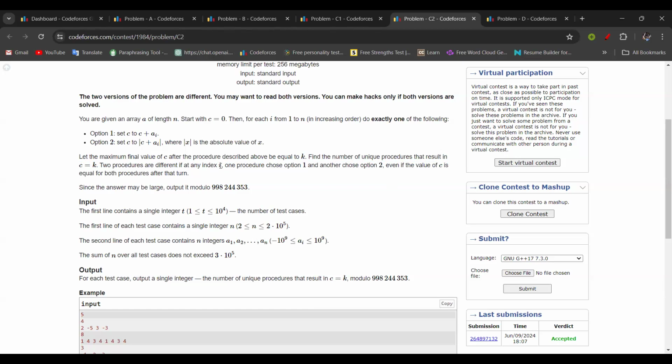So what does procedure mean? It means the sequence of our selection. Like if we are selecting option 1 always, our procedure would be 1 1 1 1 1 1. If we are selecting option 2 somewhere in the middle, 1 1 1 1, then there's a 2, then there's 1. So we have to find the number of procedures for which this sum is equal to K. And we have to print the answer modulo this.